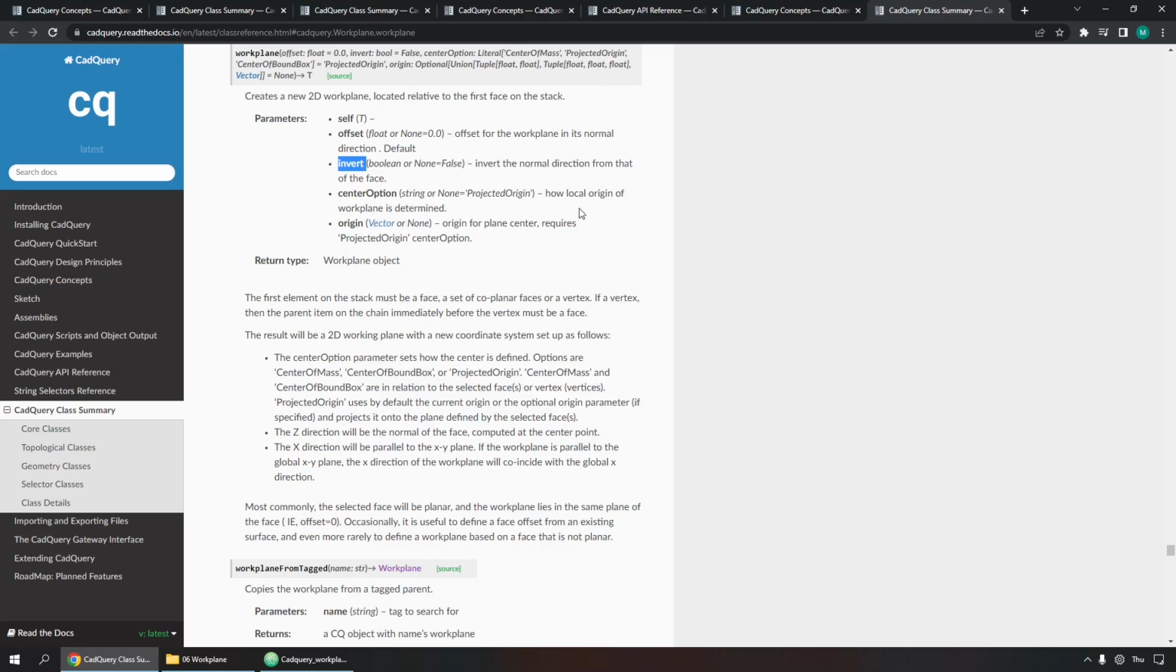Center option, how the local origin of the work plane is determined. The origin is a vector, okay. Origin of the plane for the plane center requires project origin center options. Cool. And what this returns is the new copied workplane object. So let's go into the description of this thing. The first element on the stack must be a face or a set of coplanar faces or a vertex. If a vertex, which is the point in this case, then the parent item on the chain immediately before the vertex must be a face. And maybe that's changed a bit since.